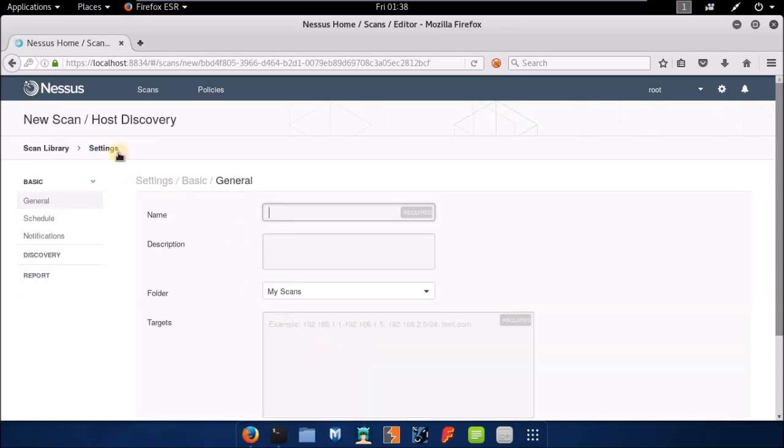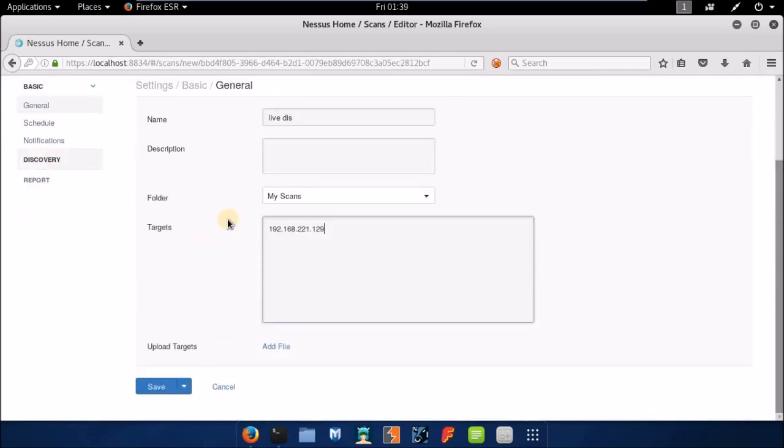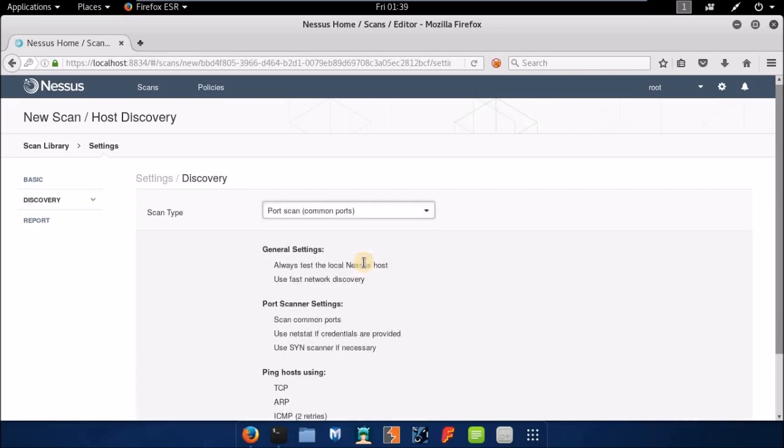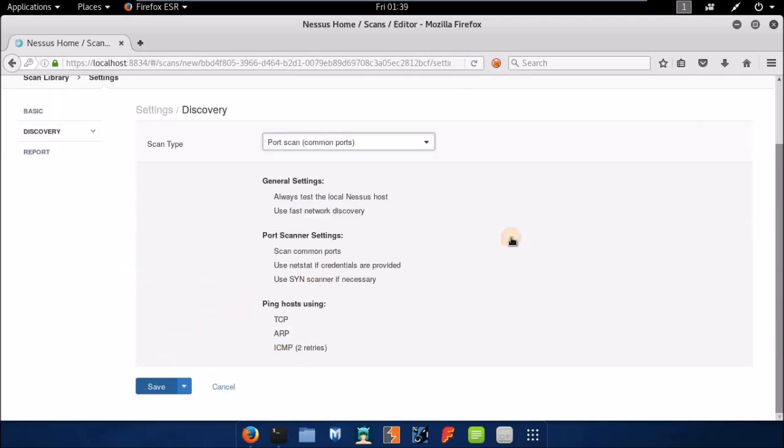In this case, I will use host discovery, provide a name, whatever name you type, and the description is optional. Then provide the IP address, which is the Metasploitable 2 IP address in my case, and go through the discovery. This is all the setup, which you configure according to your needs. Here is the scan type. If you want a port scan, the common port scan covers ports 0 to 1024, which are the commonly known port numbers. In this case I will also use port scanning, and then I will save it.